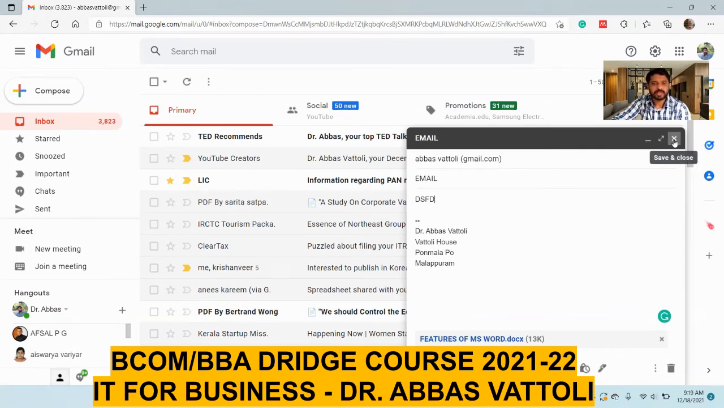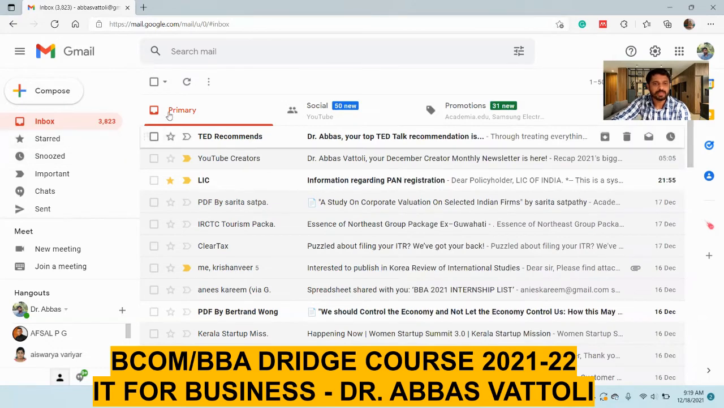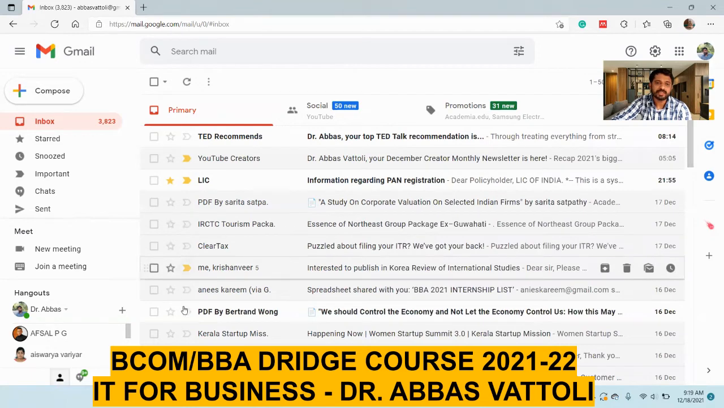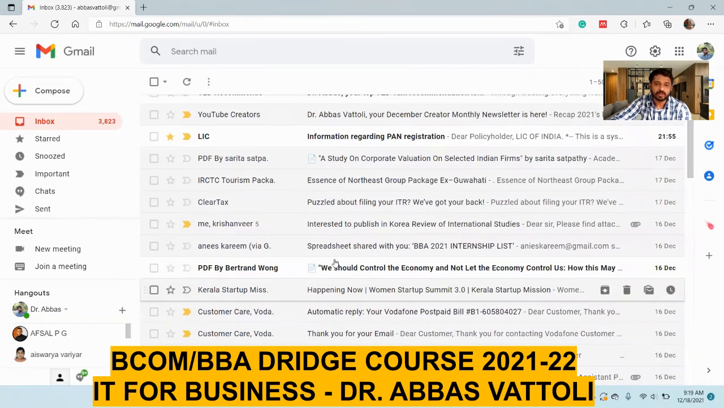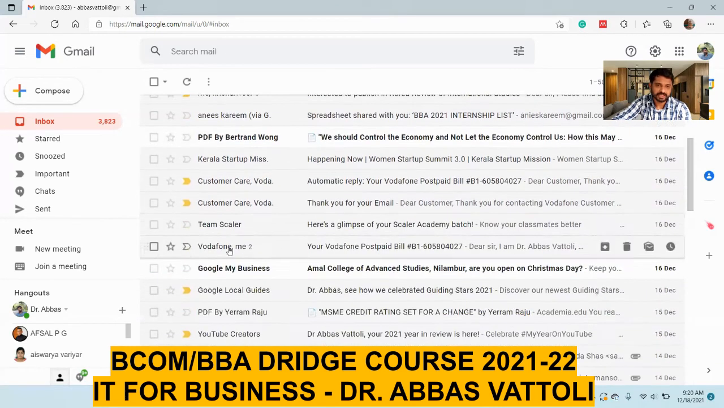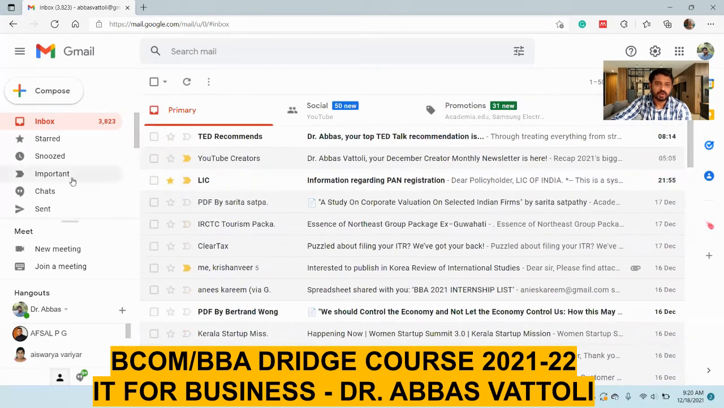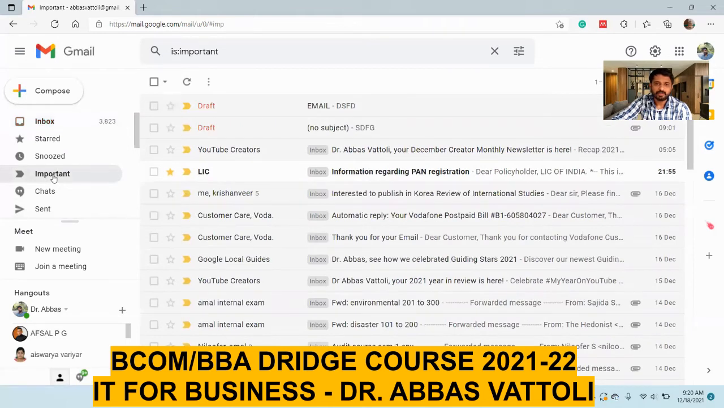The next thing I have promised is about these labels. Actually, the labels and categories are very useful in organizing the mails. You can see that there is a yellow tag label here. This is important. This is automatically decided by Google by understanding the frequency of mail, the importance of the persons, etc. If you want to sort out all the important mails decided by Google, you can click on this important. So I have clicked on this important, and now these mails are ready.